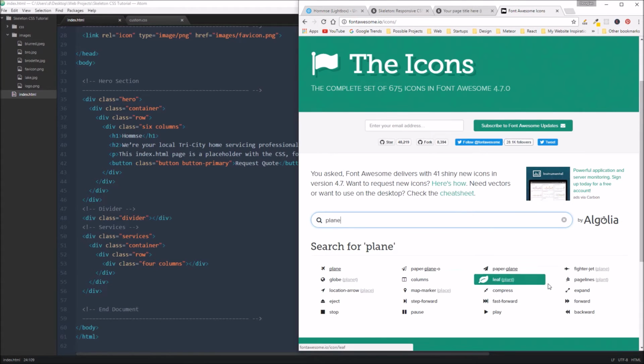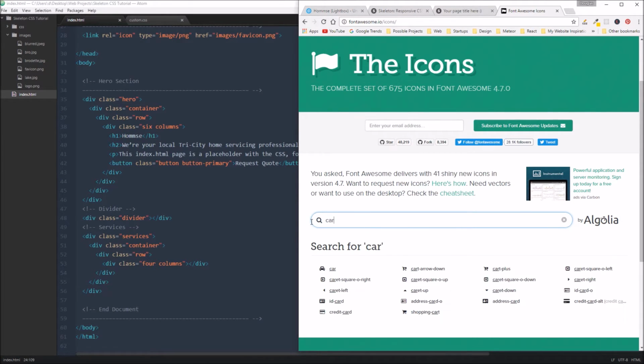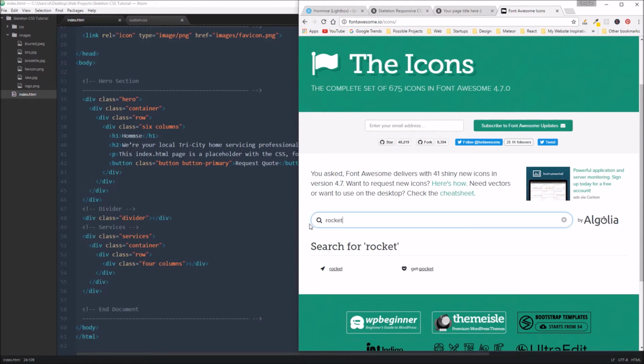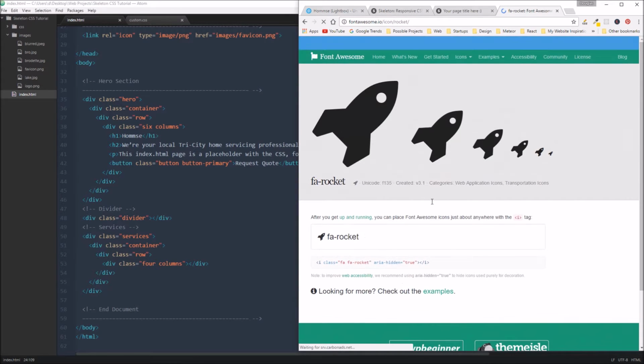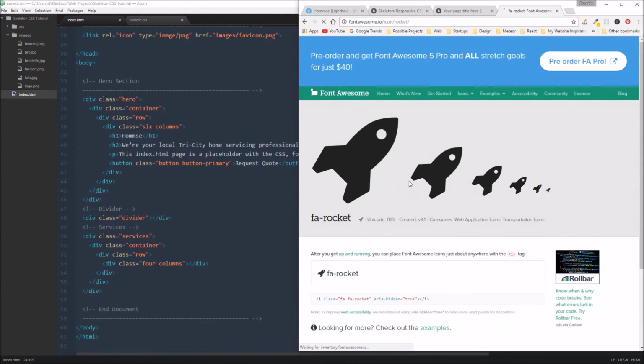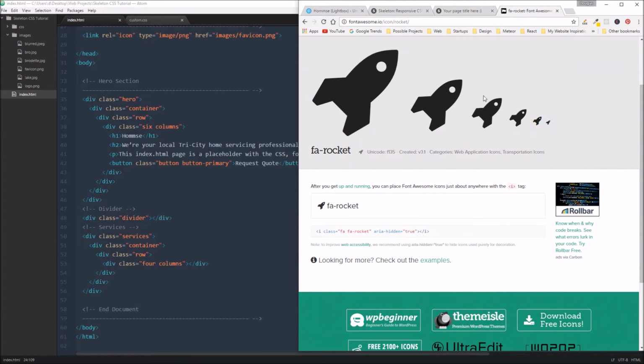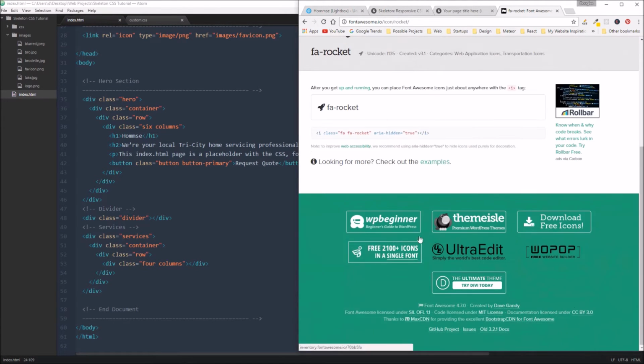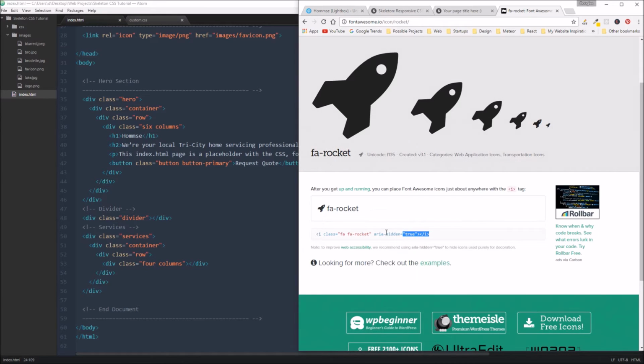So there's an airplane, a paper airplane. There's a car, I believe. And then there's like a rocket. I think I use the rocket. So let's go ahead and just grab the rocket. Just click that and it'll give us the name. They come in like 6 different sizes, and I'm pretty sure I'm using this size here, which is the 2X, I believe. So you just copy this and paste it into your code.